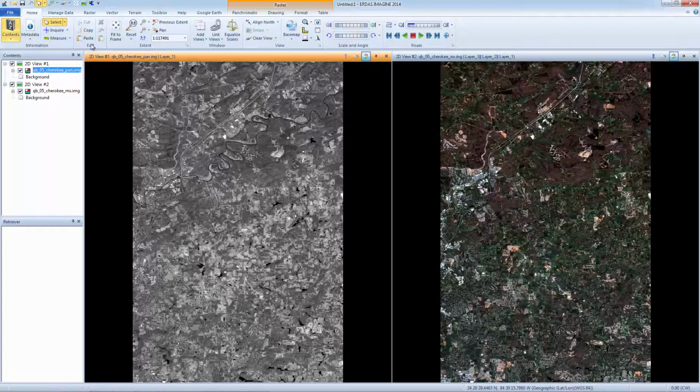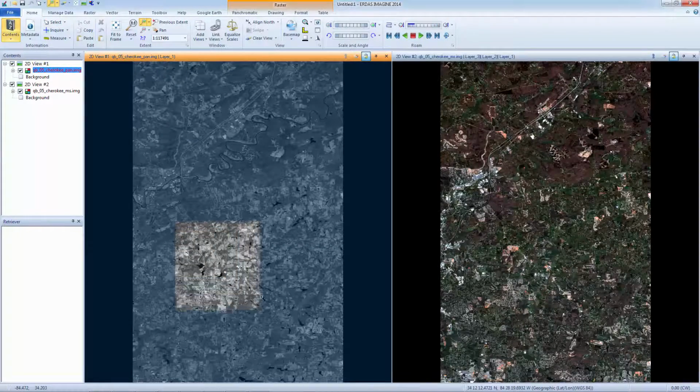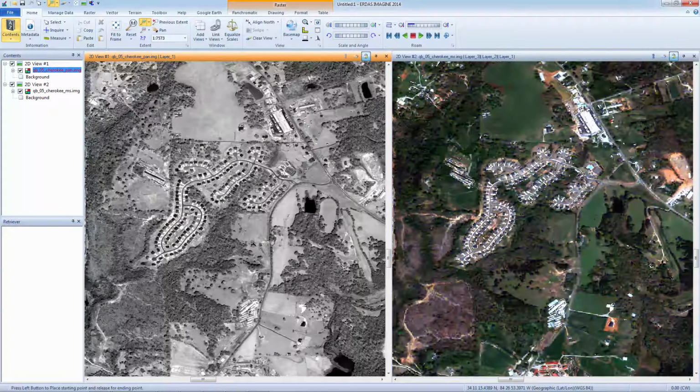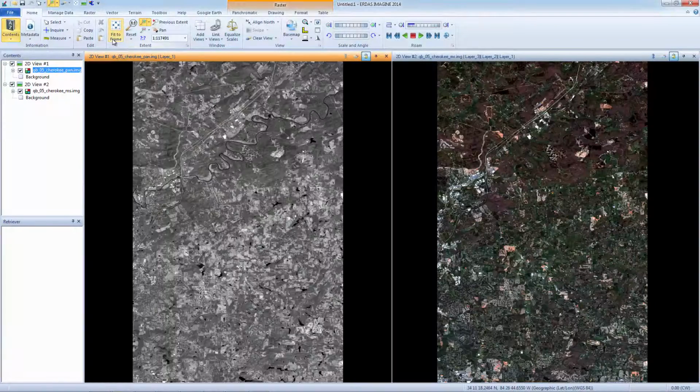I'll zoom in to show the difference between the images. As I zoom in and view finer detail, it's easy to see the spatial resolution and band differences between the two images. Now let's open the Spatial Modeler and build our model. For now, I can clear the other viewers.